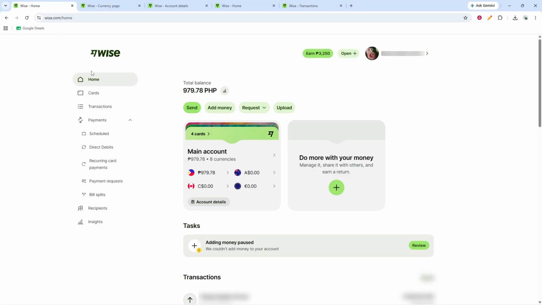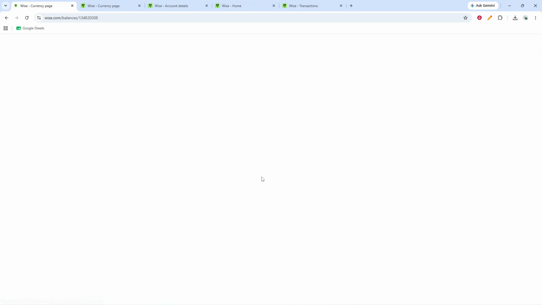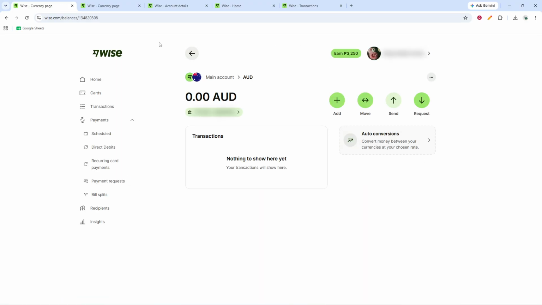Once you are signed in, look for the option to open a balance. This is the part of Wise where incoming money can be held in a specific currency. Choose the currency you want to get paid in and create that balance before moving on. Make sure you select the correct currency for the client payment you expect to receive.